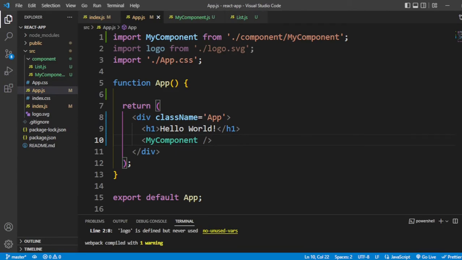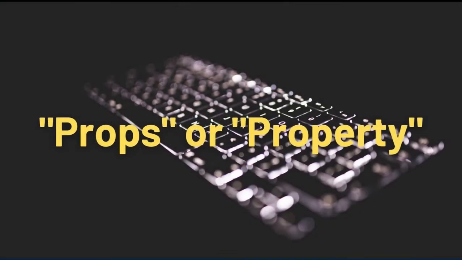Today's topic is React props. Props are objects that we pass into the function component or use in JSX as HTML attributes. We will learn about it in detail, what it is and how to use it.